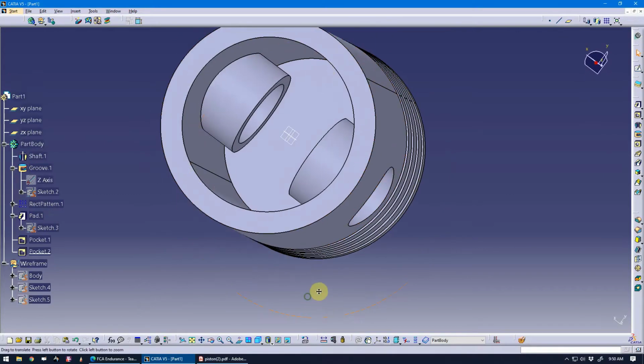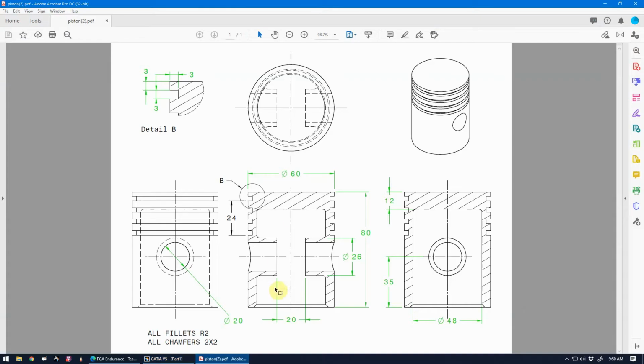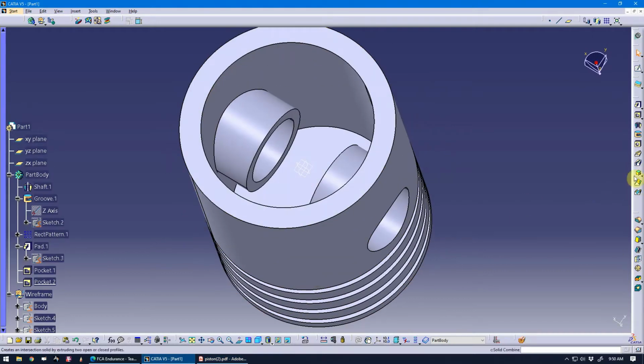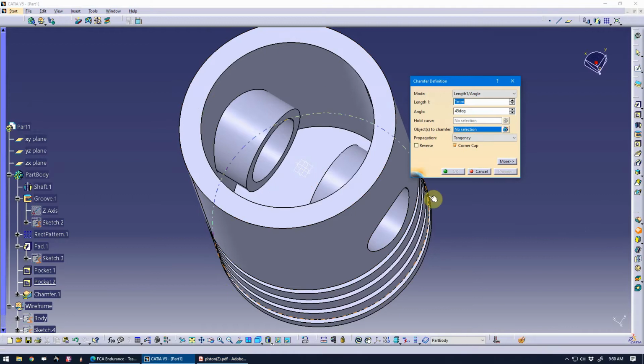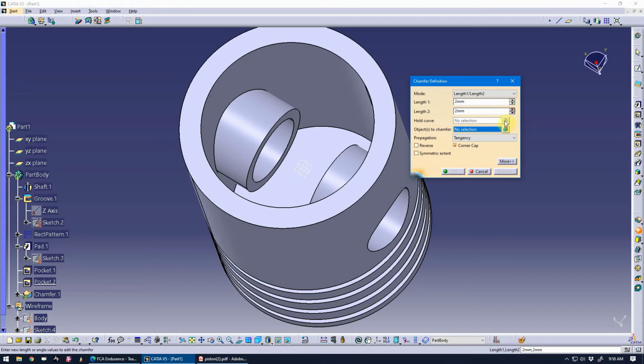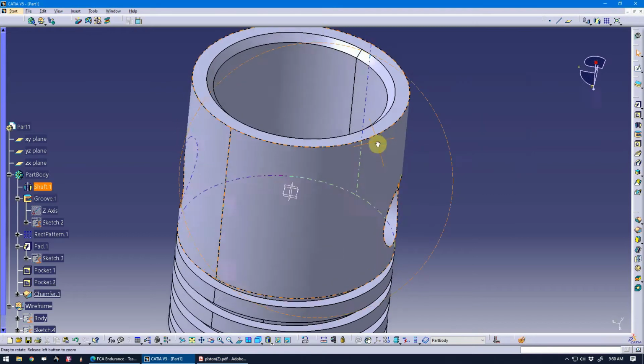Now I'm lacking a chamfer at the bottom, which is a 2x2 chamfer. I'm also lacking my fillets on the inside. So let's put those in last. Let's go with the chamfer next. So select the chamfer tool. I'm going to do length and length. Yeah, length and length is fine. So we'll do 2 and 2. Select that edge. There's my chamfer.